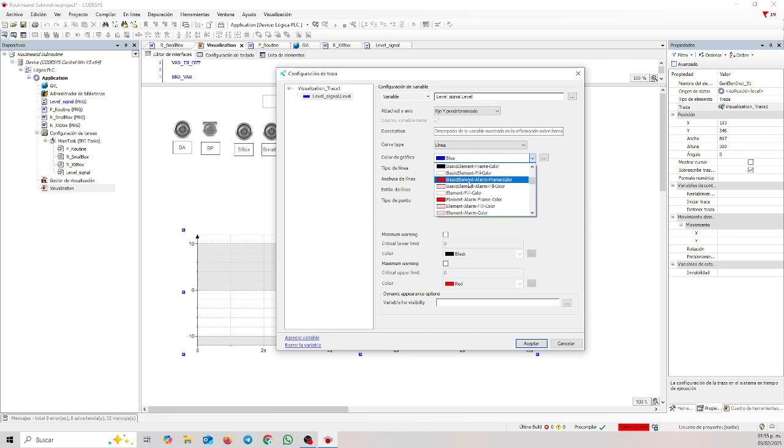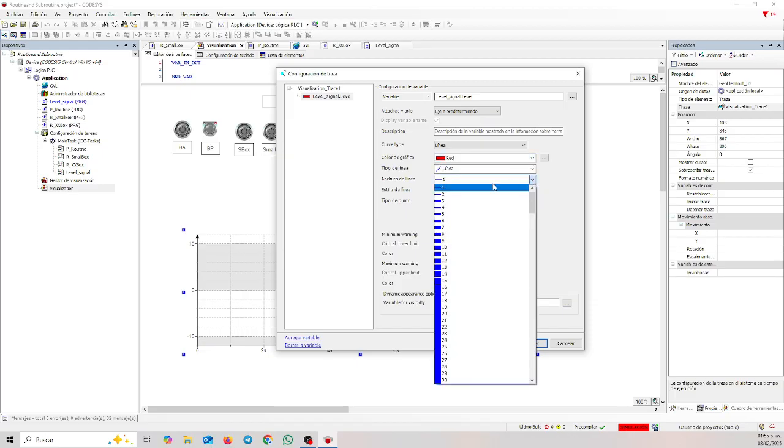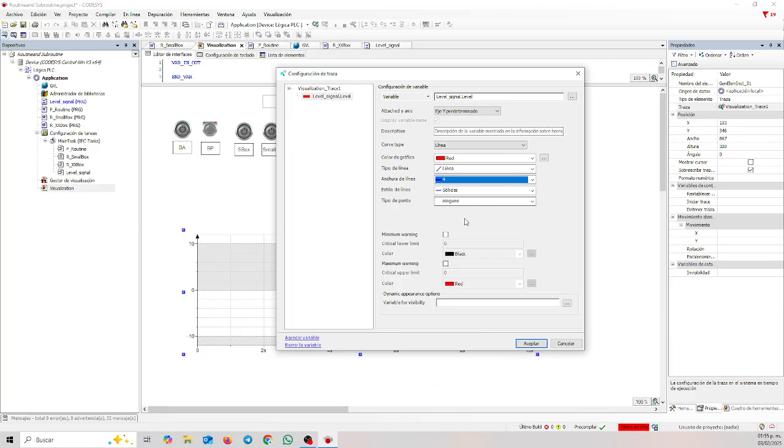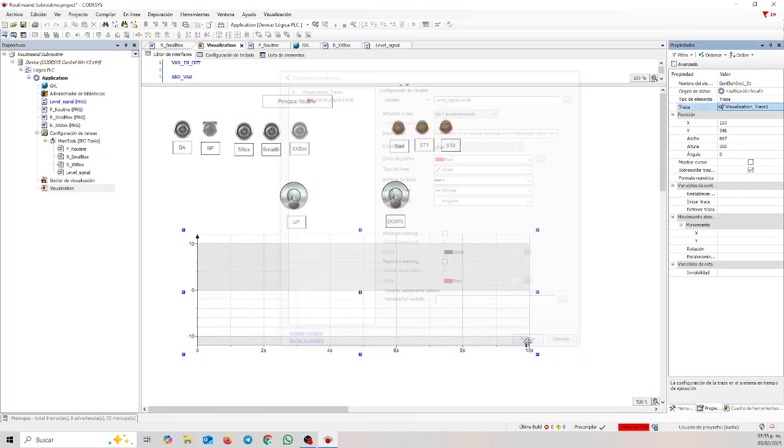If I want to have it in blue, it's okay. But if I want to see it in red or white, there are different configurations, but I want to choose a specific line that I can see very well in the graphic part. So I'm gonna select the red one, and the size of the line is gonna be selected in this part. So I can select the number 4, for example, and click on accept.